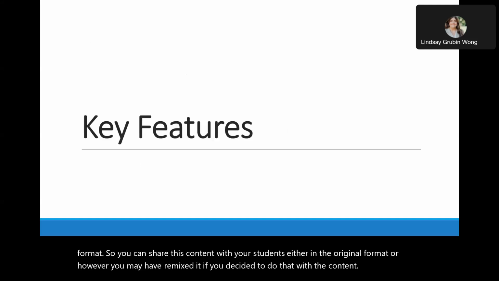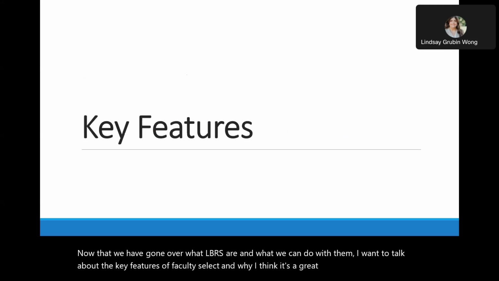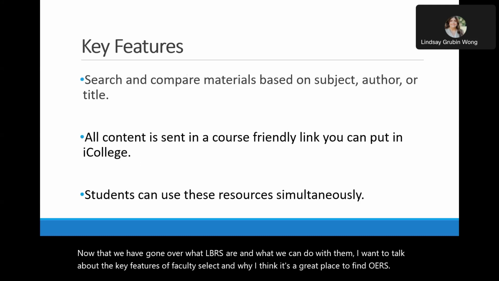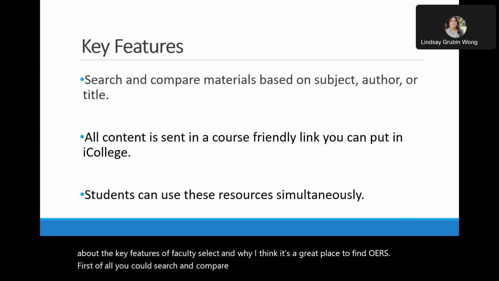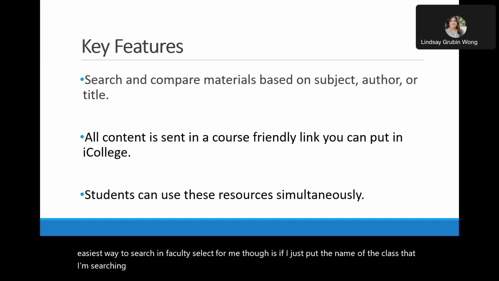Now that we have gone over what OERs are and what we can do with them, I want to talk about the key features of Faculty Select and why I think it's a great place to find OERs. First of all, you can search and compare materials based on subject, author, or title. The easiest way to search in Faculty Select for me, though, is if I just put the name of the class that I'm searching for. If I put names such as Survey of U.S. History, I find results a lot faster.